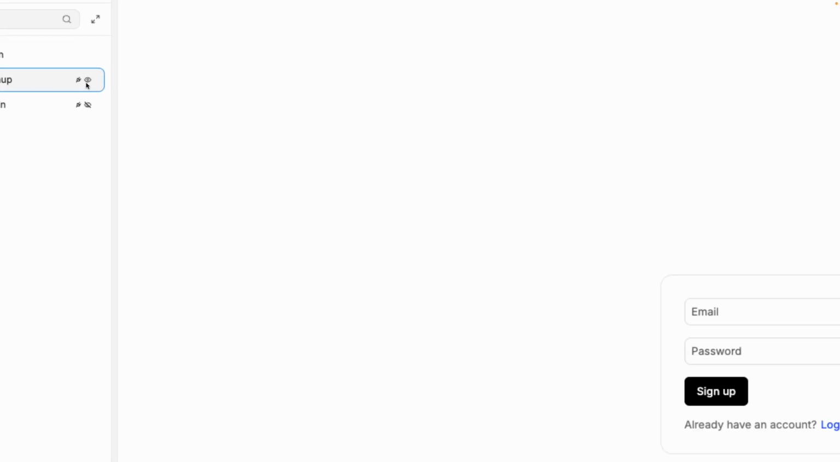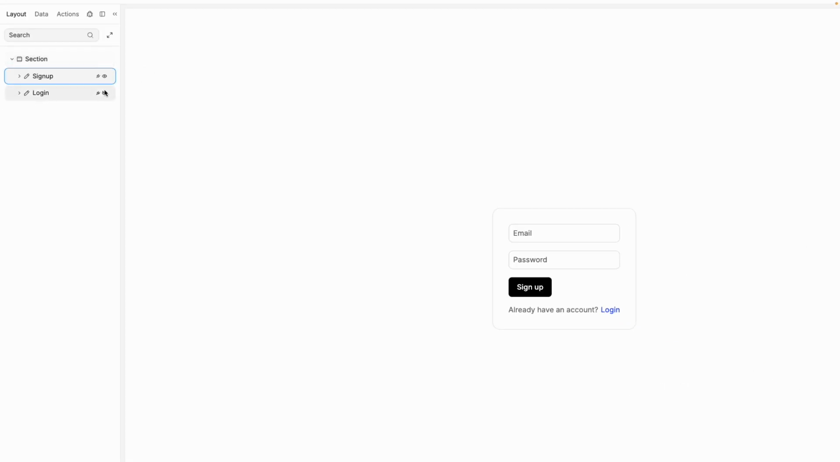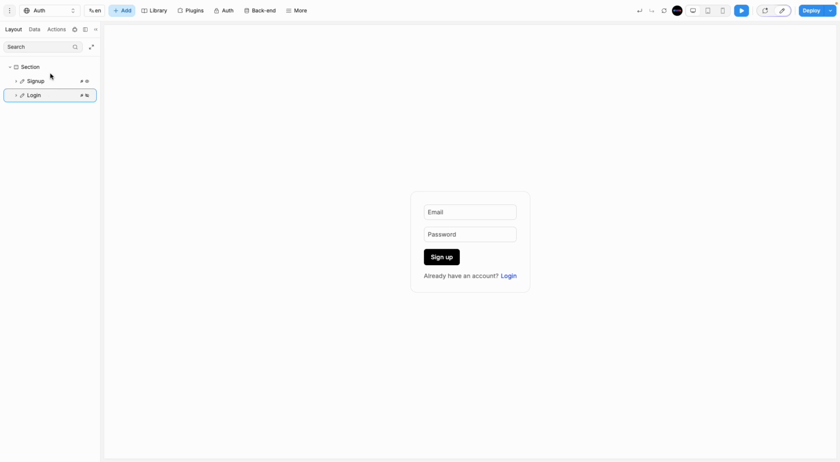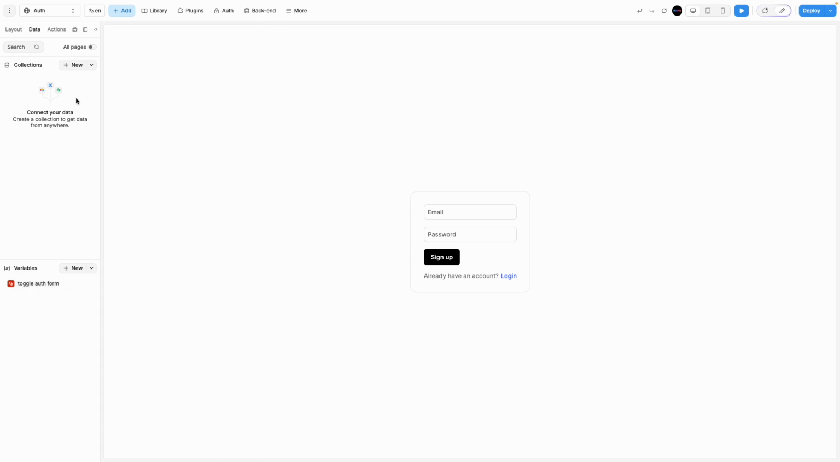See, there is an eye icon, it's visible at this moment. That means it's true now. That's because our login value was opposite of the sign up value, and this is our toggle auth form. Its default value was false, but our login form was true, opposite of it, because we had a not there in front of it, if you remember that. So that's the reason it was true.